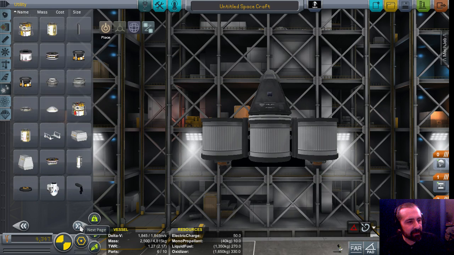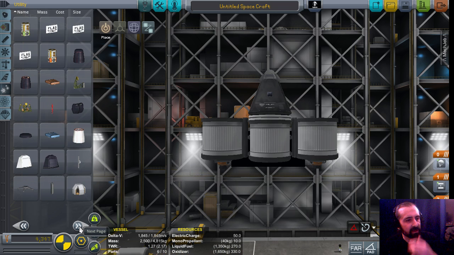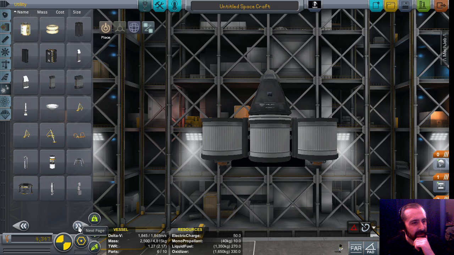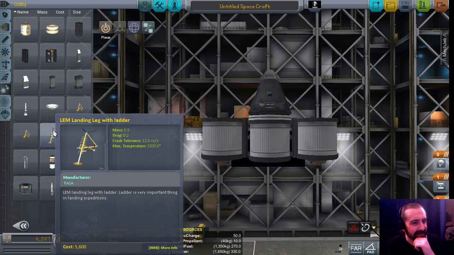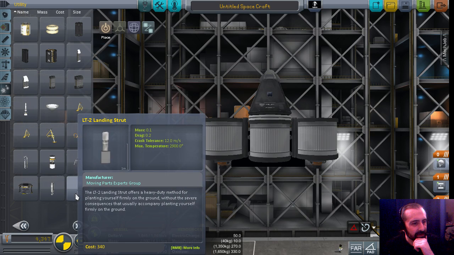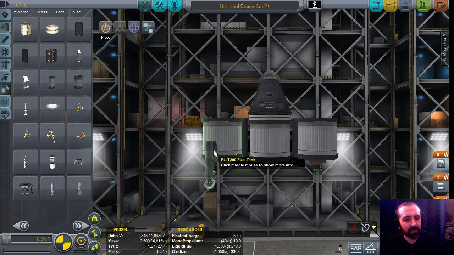Let's play hunt. Seriously, love FASA. I'm probably going to keep a separate install for it, because, dear lord, the parts. So many parts. Right. Legs. See? LEM landing legs. Very nice. Here we go. These ones will do. We'll just put two here.